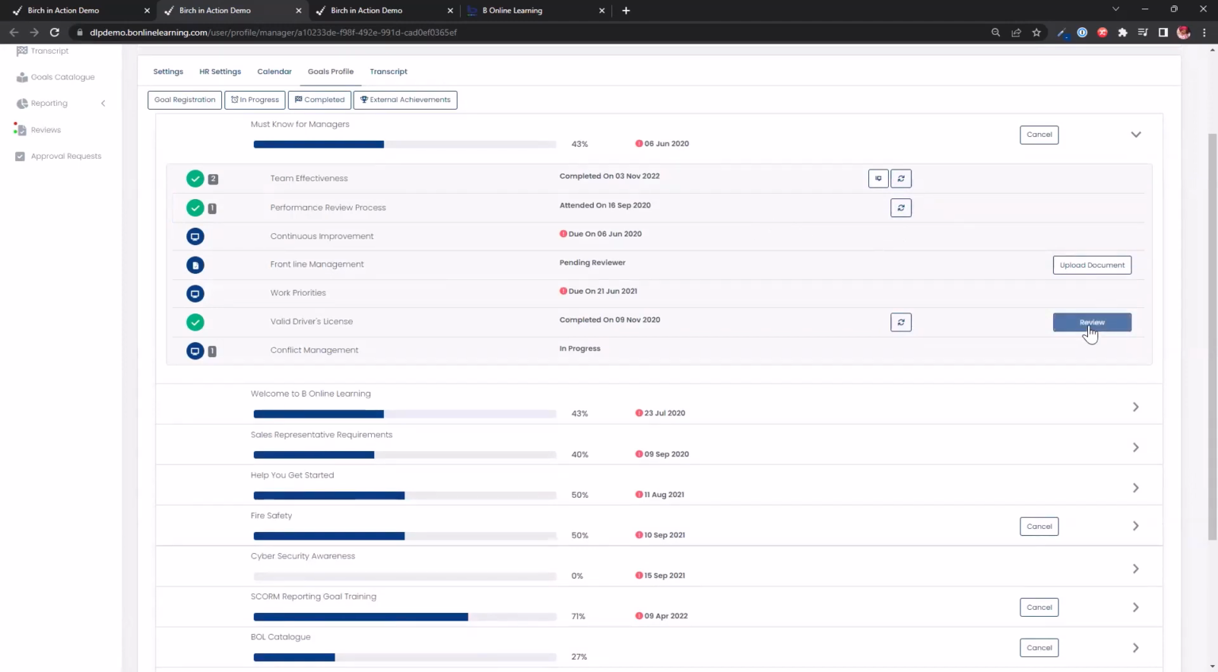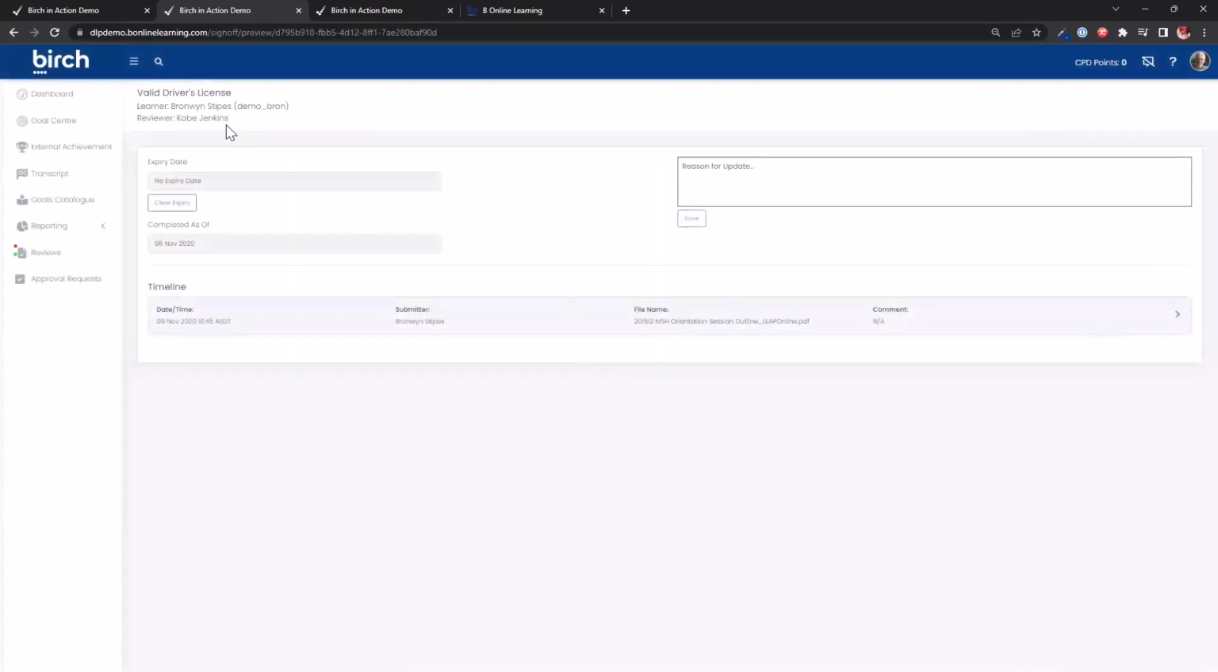If you see a review button, this is against a completed element. This allows you to go in and see what it is they completed. So for a valid driver's license, most likely this will be a document update. Yep. So you can go in and view this document and the attachment without affecting any of the records or the comments.